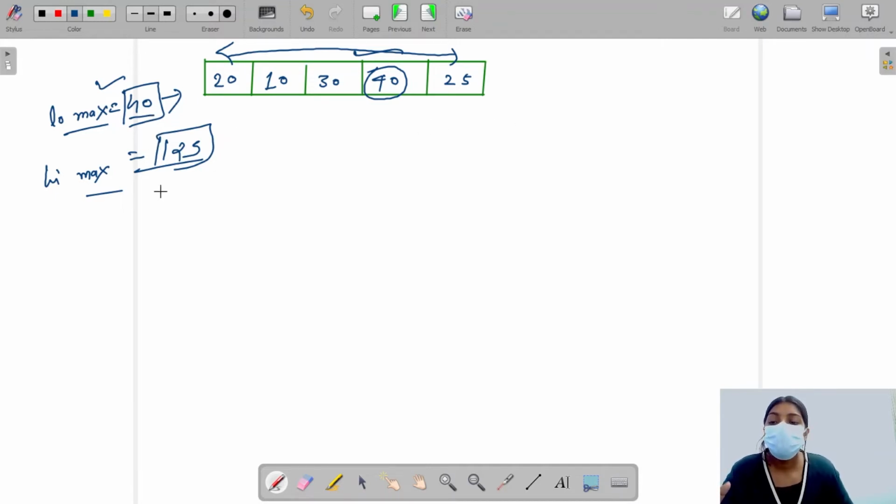Now, the highest maximum load I can put on my student can reach 125. I can allocate all the books to a single student if possible. If I have only one student, then I have to assign all the books to that single student.